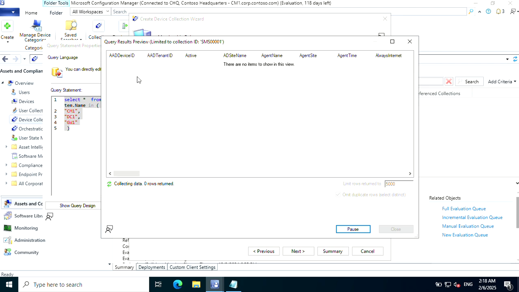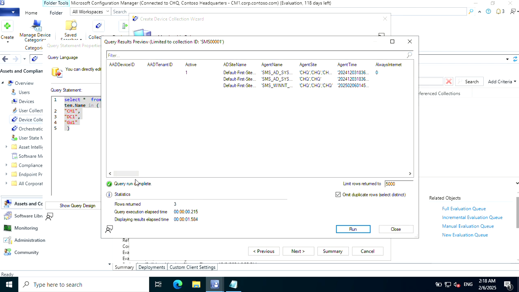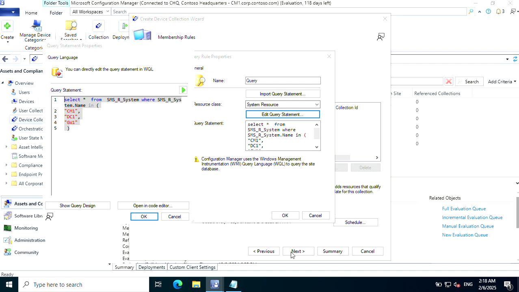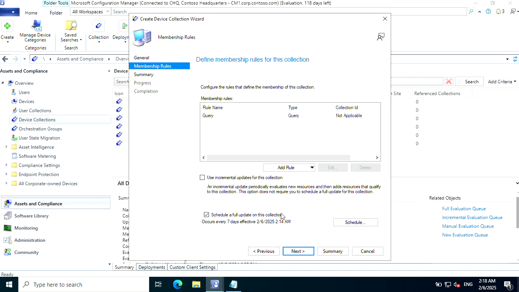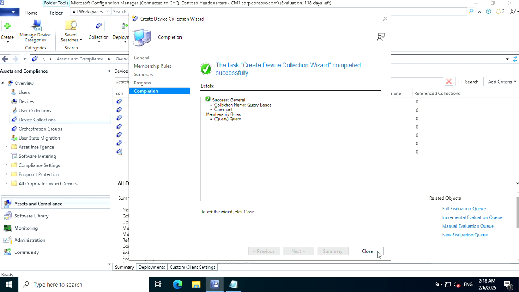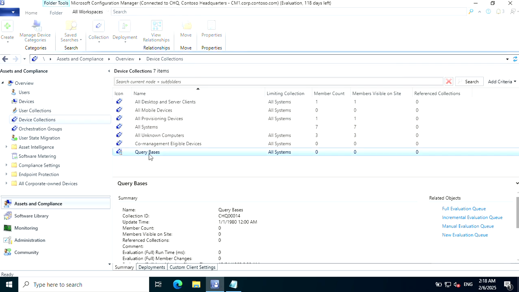Run. Okay, these are my three machines, they are coming up. Close. Okay, it's my bad. Next, next, close. So this is my query base, the name I have given. I just have to refresh it. The three machines will come up here. Okay, now I can see my three machines here.